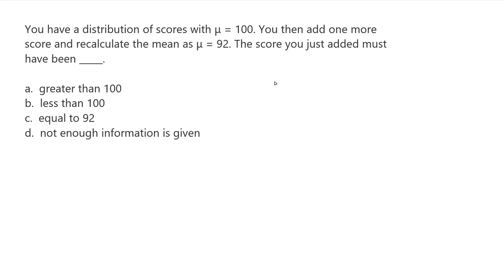You have a distribution of scores where the mean equals 100. You then add one more score and recalculate the mean as 92. The score you added must have been what?